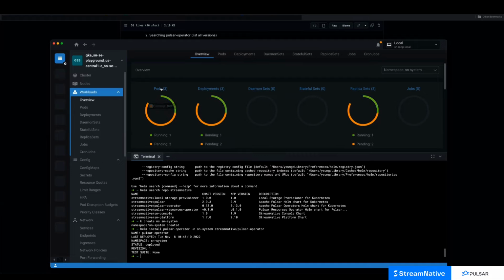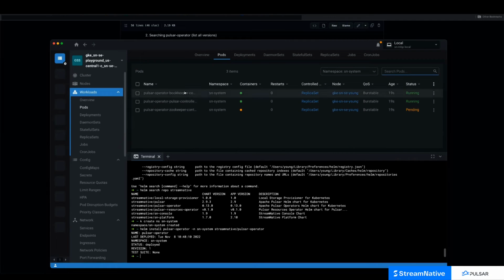It's going to take some time. You see that one is running. You see three deployments, and every one is a deployment. If you go to pods, you see that we have the BookKeeper operator, Pulsar operator, and ZooKeeper operator. They are running fine now.